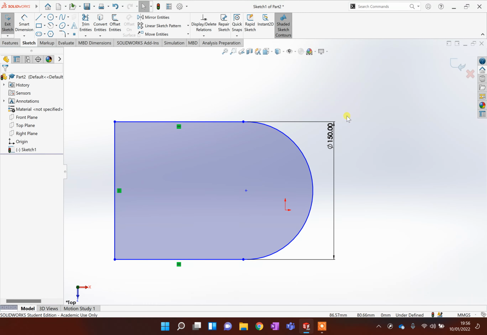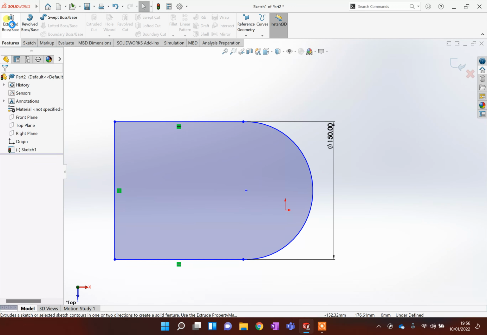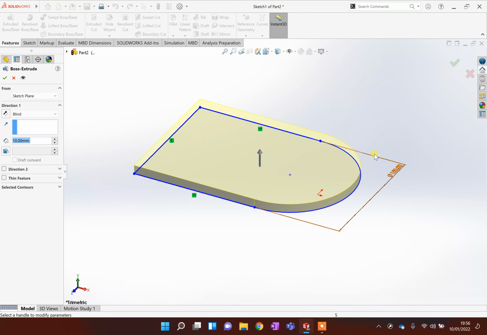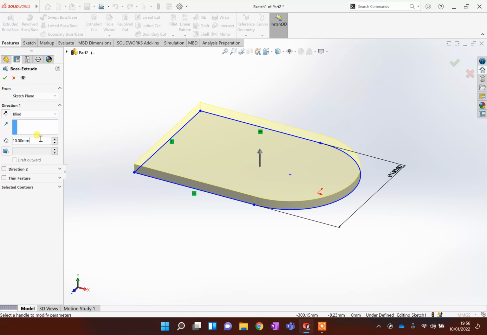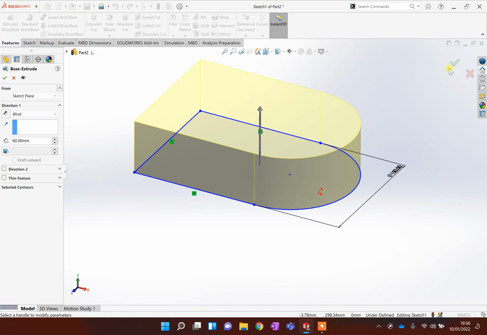And we're going to go make that 3D. So you'll remember that is features and extrude. Okay, and it should turn the view automatically. I'd say let's extrude it by, I don't know, 60. Click the tick, and that'll do us.